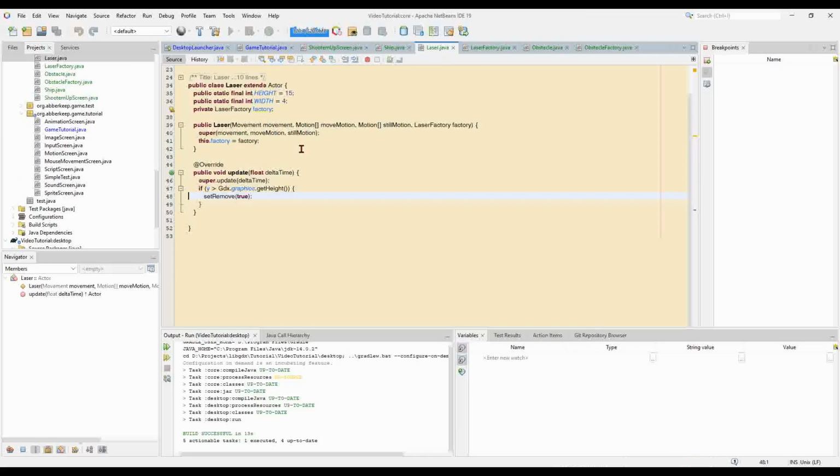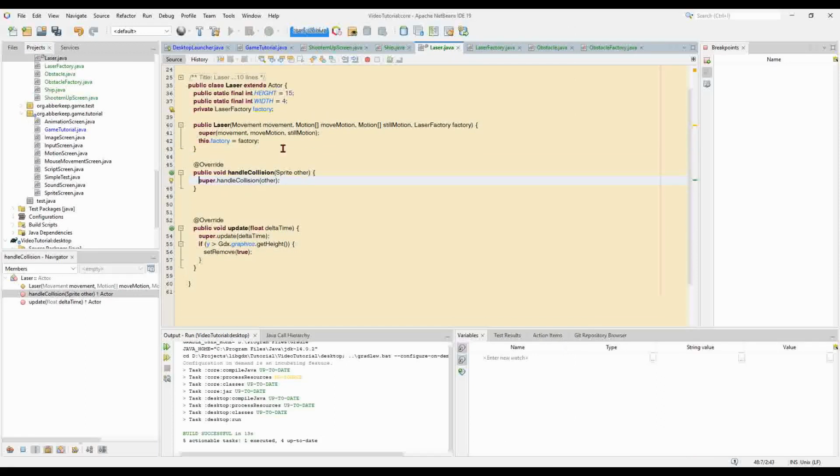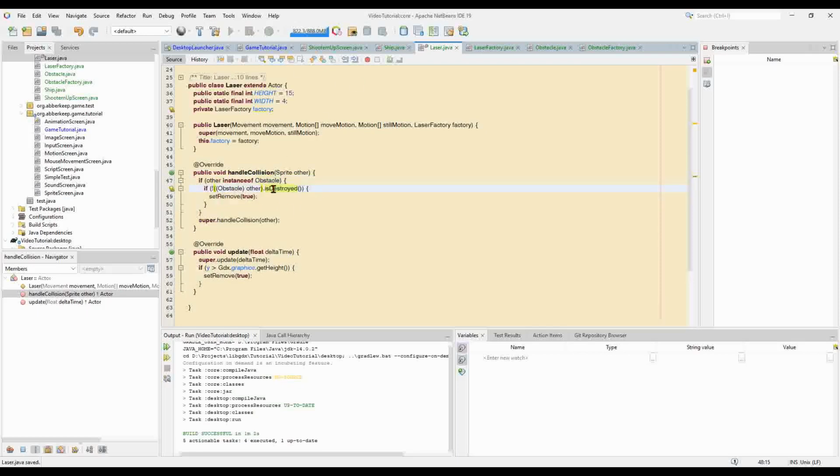So one thing we also need to do is when the laser gets hit, the laser needs to be removed from the screen. So we'll implement the handle collision method. We'll set the remove to true if it's an obstacle. And we also need to check if the obstacle is not destroyed, then we remove it.